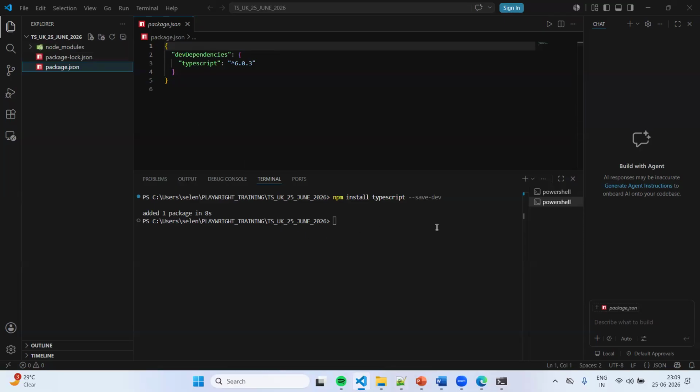Then it will install all the dependencies from package.json. This package.json will be generated automatically whenever you install a new library. Then the respective dependency will be added to this package.json automatically. So as of now, I installed TypeScript, so the TypeScript version and dependency has been added to package.json.